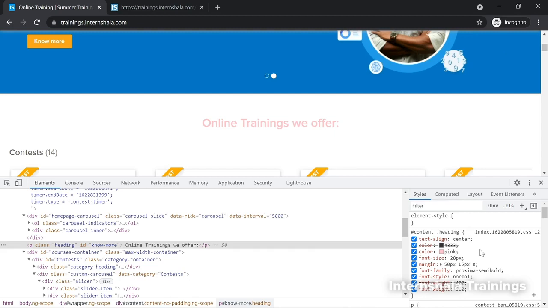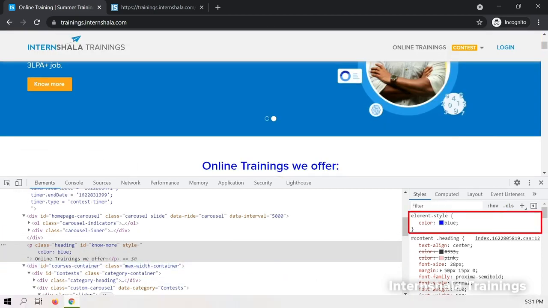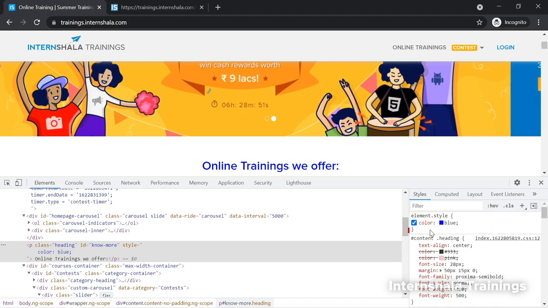And just to remind you again that any changes you make using the inspect element tool are temporary and are reflected only to you. So, how can we add a property that does not affect the other elements of the web page? For this, we can add the new property to element.style. This adds the property inline without affecting the other elements of the web page.